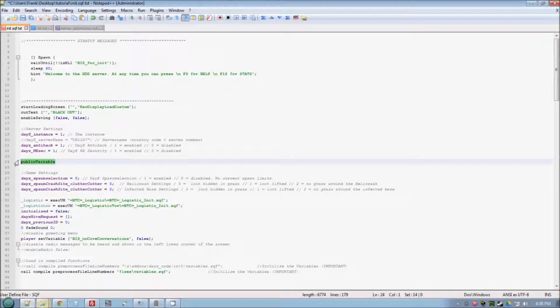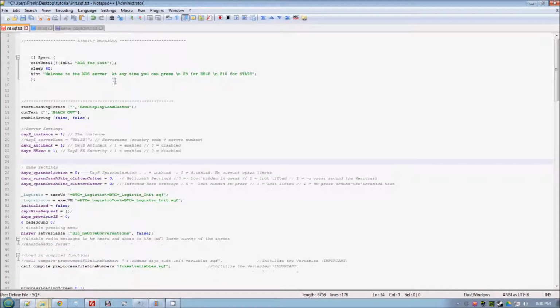So there you go. You got the Notepad++, the PBO Manager, FileZilla, and that will pretty much take care of the tools that you need, and you can go on from there.